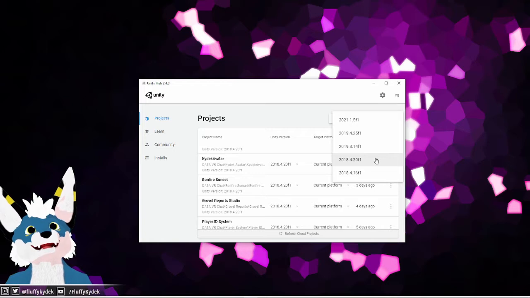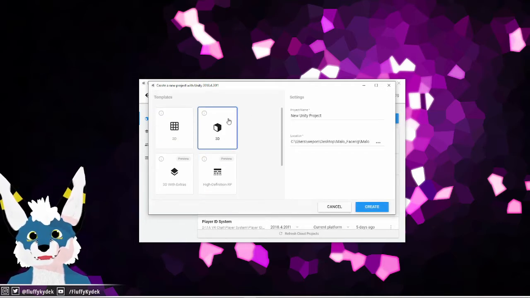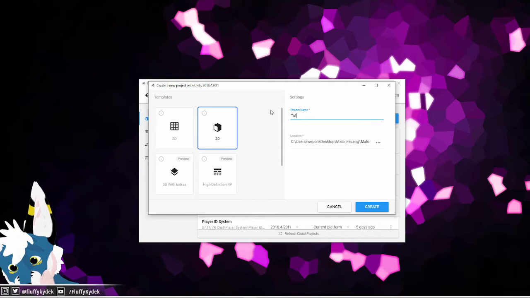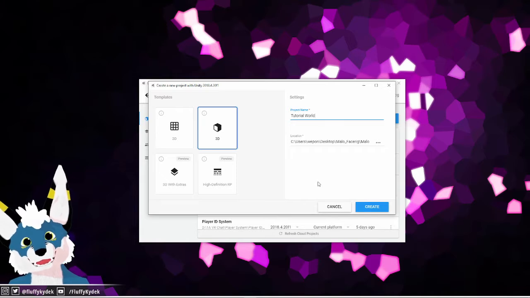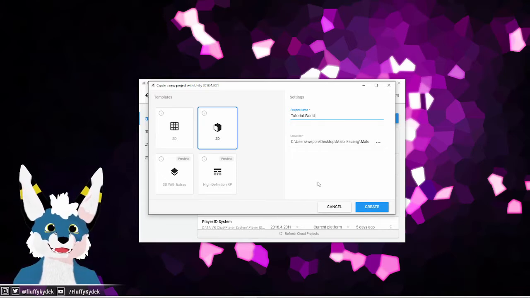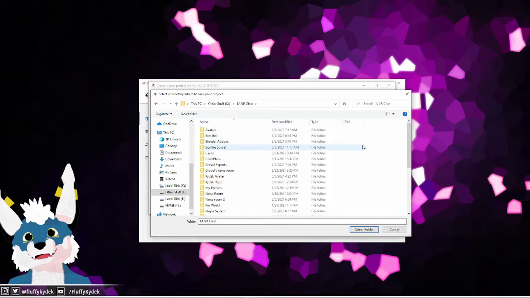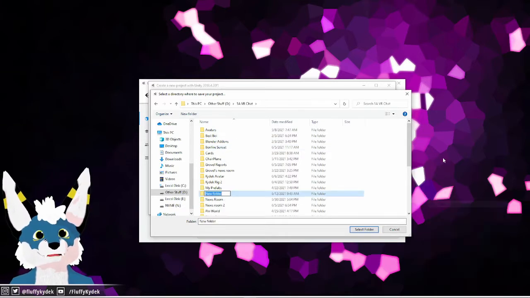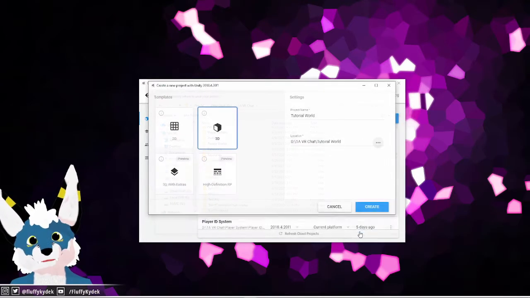So we're going to go to the 2018.4.20 F1 version. You're going to be making a new project. In general, you're always going to want just a regular 3D scene, nothing super special. You can name it whatever you want. For me, I'm going to call it tutorial world. I think I'm probably going to start working with a single world and just build upon it. So we'll make this the main world, and we're going to make a new folder for that. New folder, tutorial world, spelled wrong, that's fine. And you're going to create a new project.